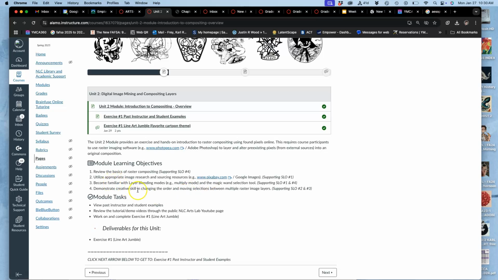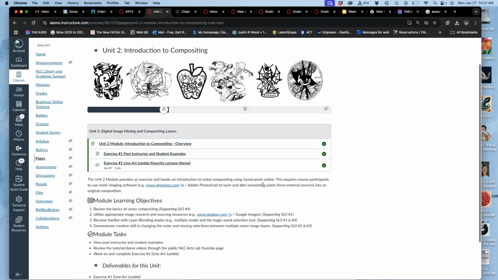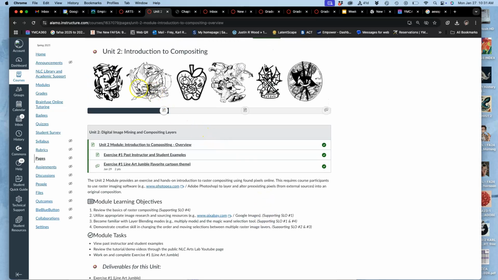We're going to become familiar with layer blending modes, especially multiply mode, and starting to do selections within raster programs like Photoshop or our free browser-based clone of it, Photopea, and those are going to support student learning outcomes 1 and 4. And we're going to demonstrate creative skill in changing the order and moving selections between multiple raster image layers supporting learning outcomes 2 and 3. So we're actually doing a lot of skill knowledge building here.